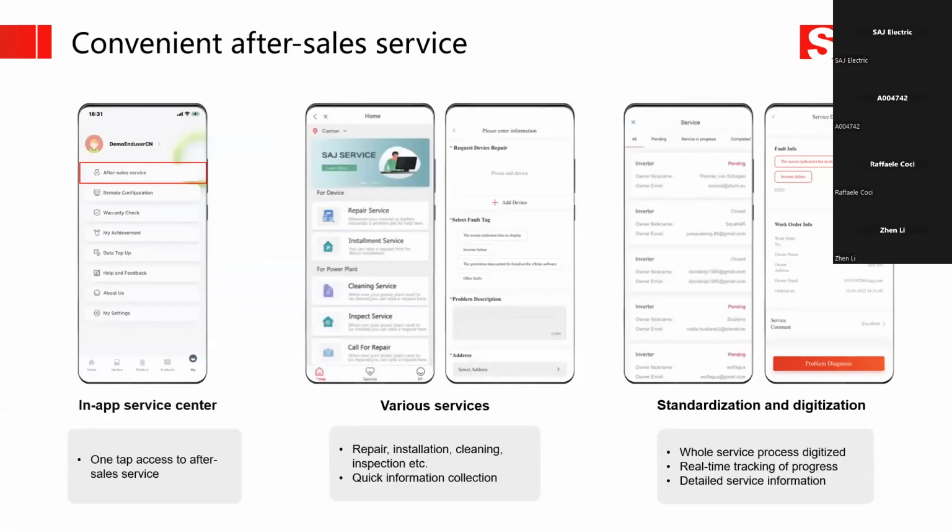Lastly, homeowners want convenient after-sales service. And within the app, we have an in-app service center, and we provide services like repair service, installation service, cleaning services, inspection services, etc. And when you are asking for help, the SN number, the serial number of the devices, will be automatically included in the ticket. So you don't have to manually input them.